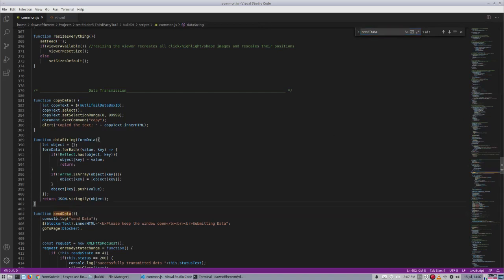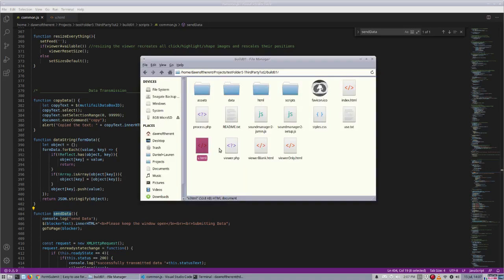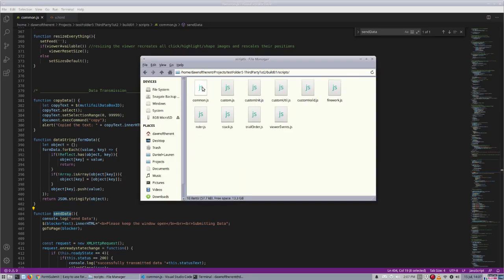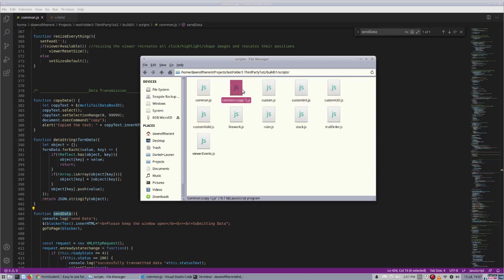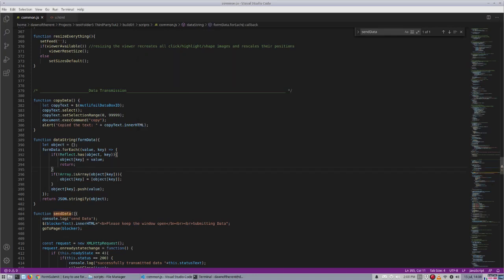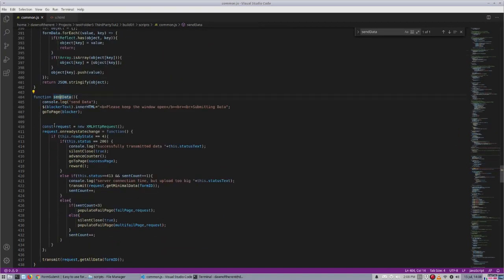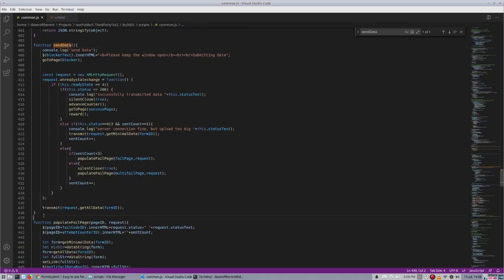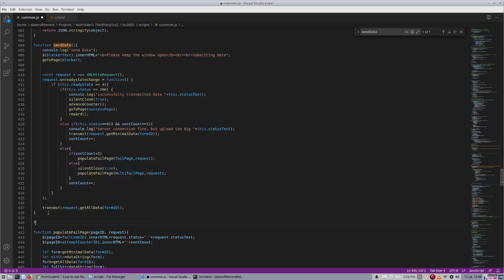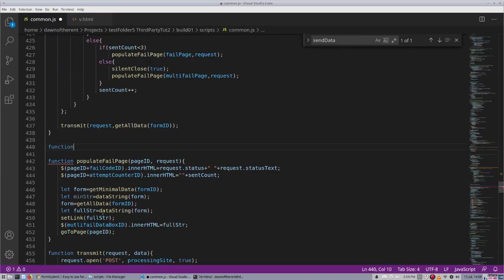Now it's worth mentioning I am going to be making a lot of changes to common.js, so if you want to, and it's recommended, make a copy of it. So just have a little backup here. Okay, so I'm going to be breaking apart this send data function. So I'm going to make a send data function. Let me make it a little bit bigger here. There we go. Okay, function send data success.